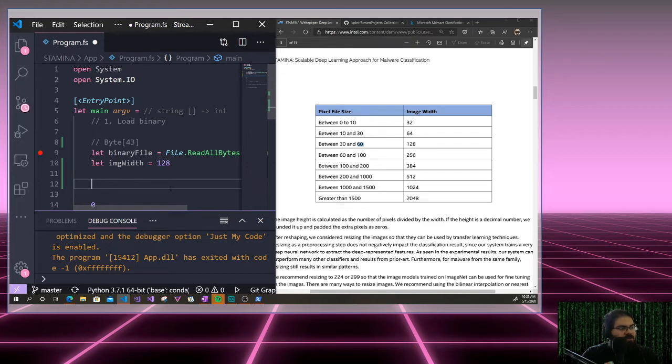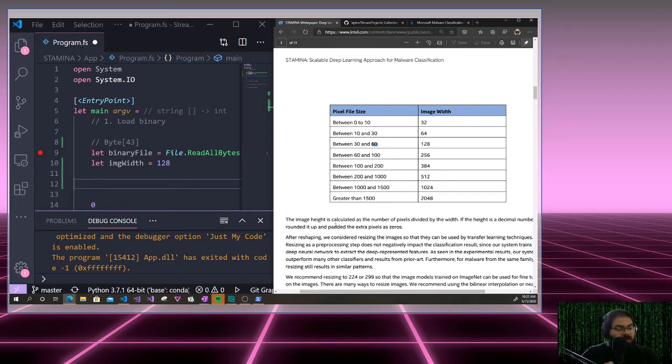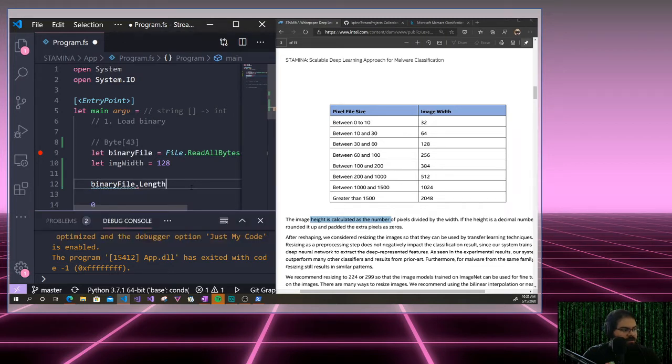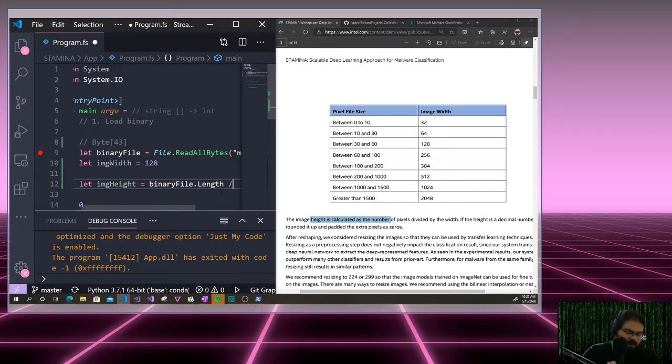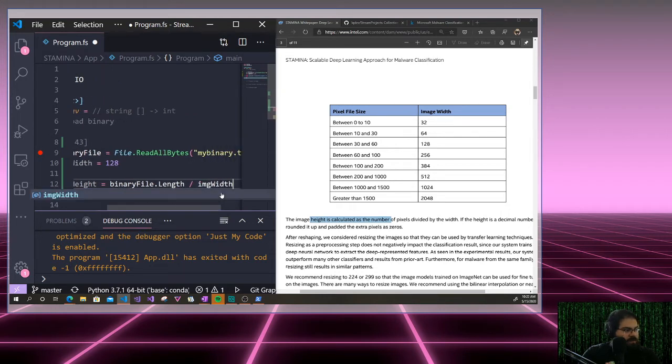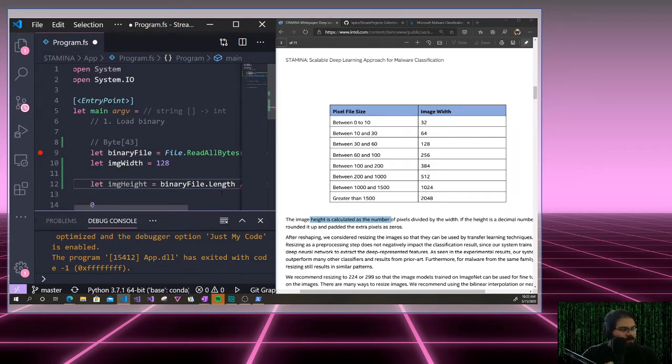Okay, so we have an image width of 128. Now here it tells you how to get the height. The height is calculated as the number of pixels divided by the width. Okay, easy enough, right? So in this case it would be the binary file. Can you do length on this one? Yes. Let image height equal binary length divided by image width. Okay, simple enough.